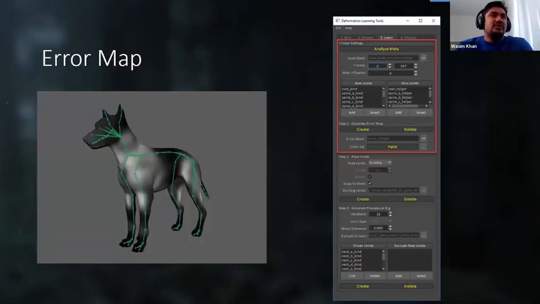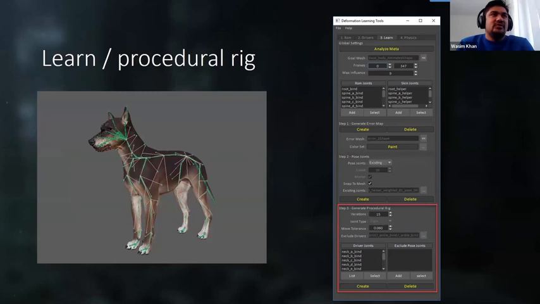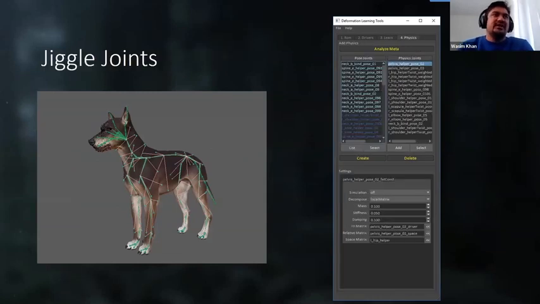It goes through multiple steps. The first step is finding out the error map. The error map is SSD telling you that it's trying to reach that goal and couldn't reach it for those sets of vertices, and I use that to generate the pose joints, and those pose joints can later be turned into a procedural rig. Then we go to the next stage, and those procedural joints can be turned into physics joints if you want to. So it's a very artist friendly and authorable workflow.